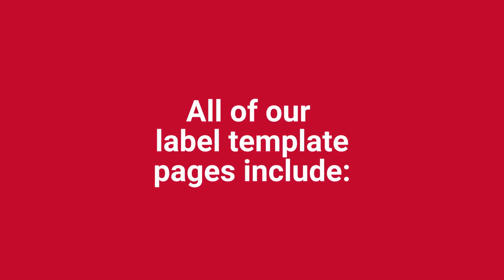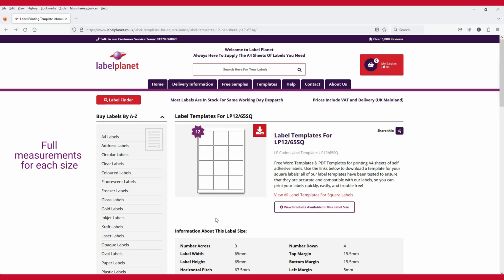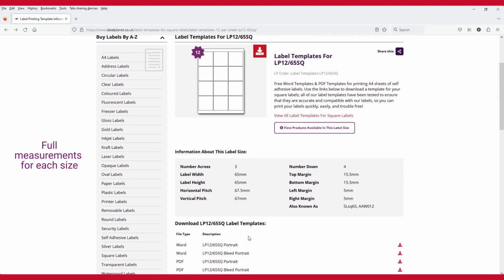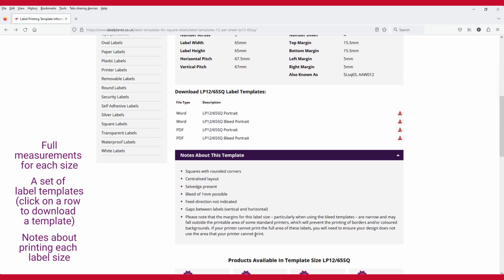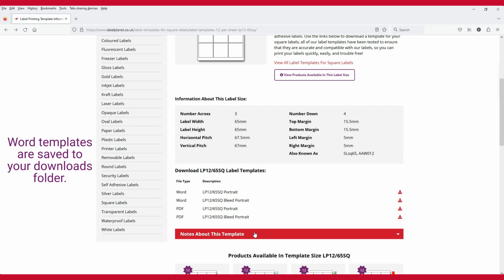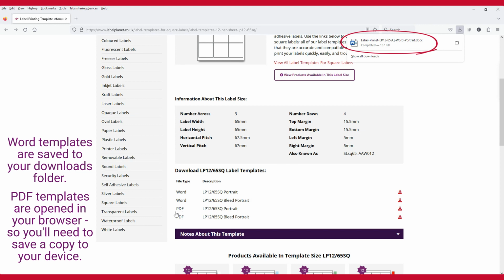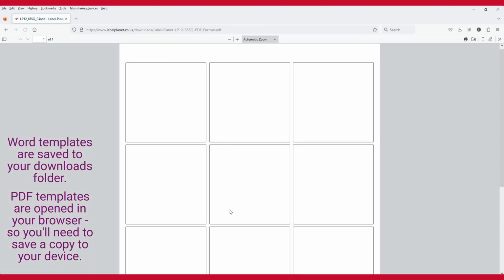All of our label template pages include full measurements for each size, a set of label templates. Click on a row to download a template. Notes about printing each label size. Word templates are saved to your Downloads folder. PDF templates are opened in your browser, so you'll need to save a copy to your device.